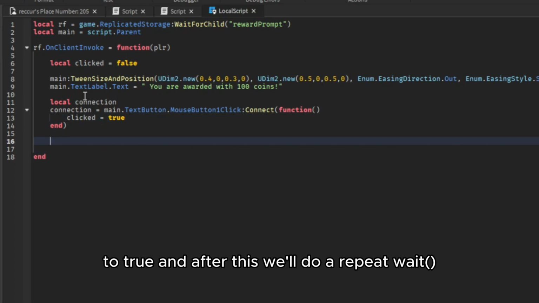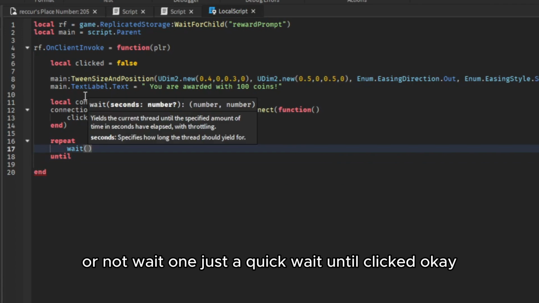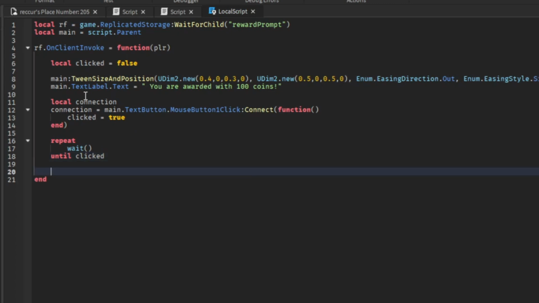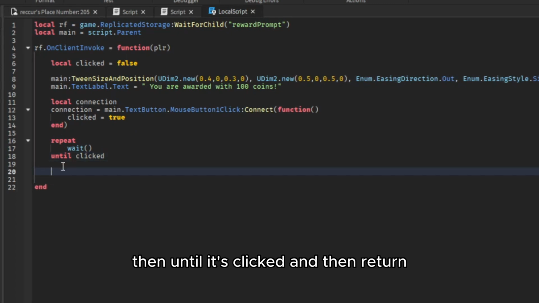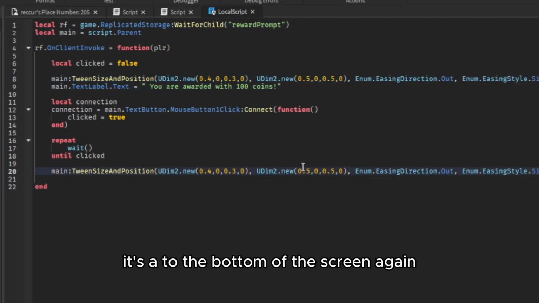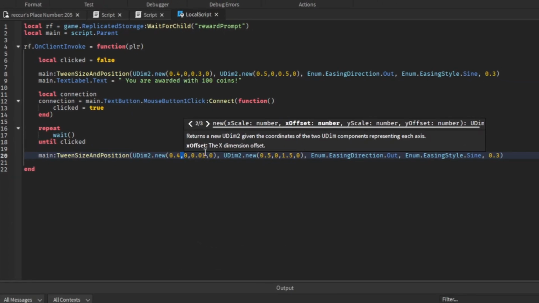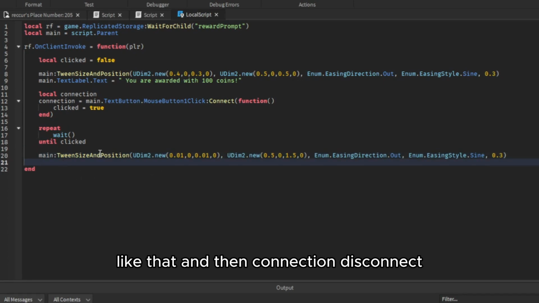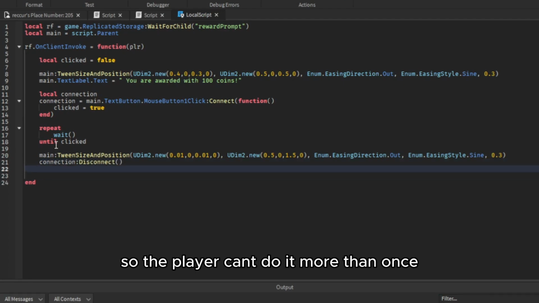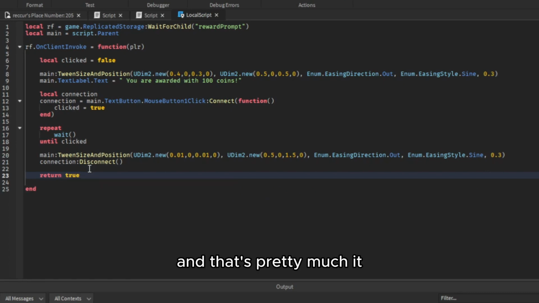And after this, we'll do a repeat wait one loop. Or not wait one, just a quick wait until clicked. Okay. And then once it's clicked, you can then return. So we're gonna tween this back to the bottom of the screen again. We'll do that. Then we're gonna make it small, like that. And then connection disconnect, so the player can't do it more than once. And then we're gonna return true. And that's pretty much it.